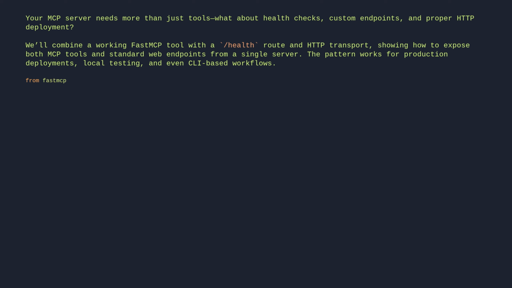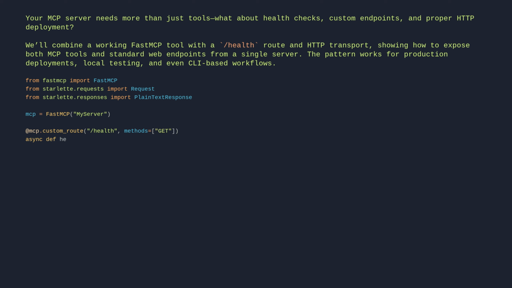From fastmcp import FastMCP. From starlette.requests import Request. From starlette.responses import PlainTextResponse. mcp = FastMCP("my-server"). @mcp.custom_route("/health", methods=["GET"]). async def health_check(request): return PlainTextResponse("OK"). @mcp.tool. def process_data(s: str): return f"processed {data}".